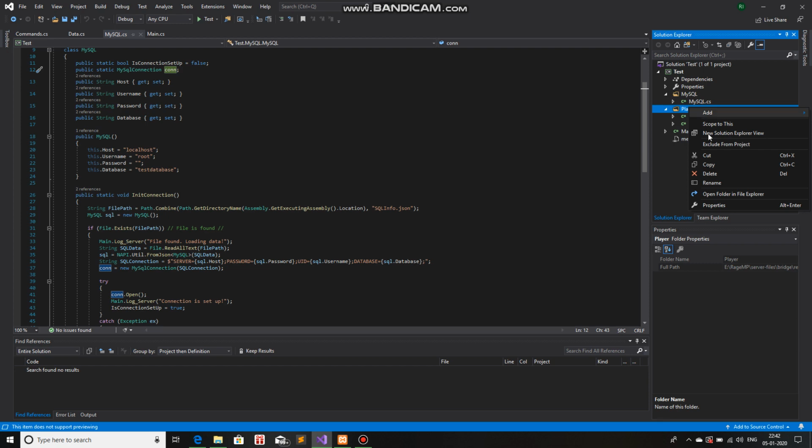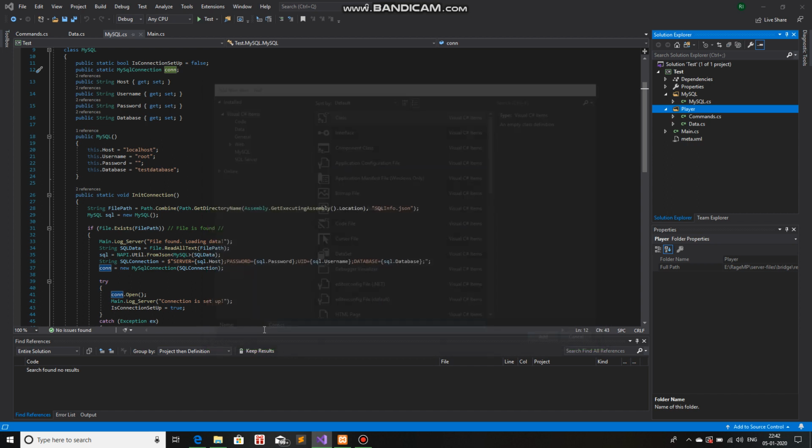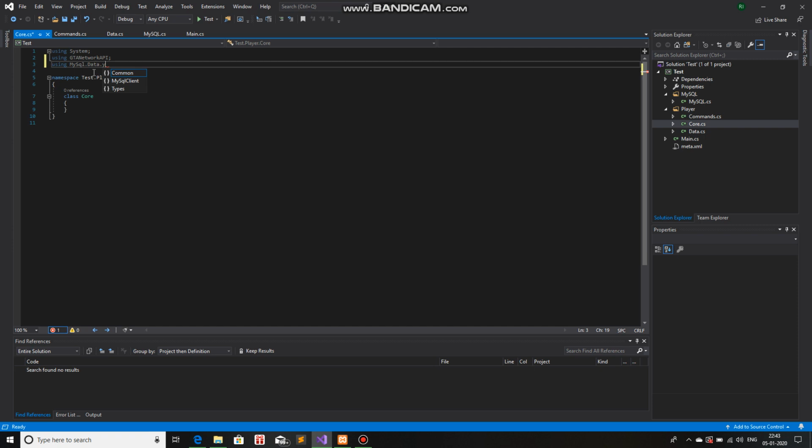So we will add a file class in player data, call it core. There we go. Now we don't need this. Remove GTA network API and using mysql.data.mysql client. There we go. That's all the packages that you need.